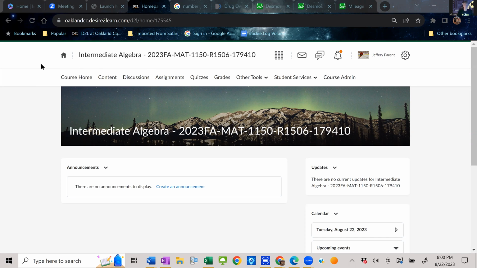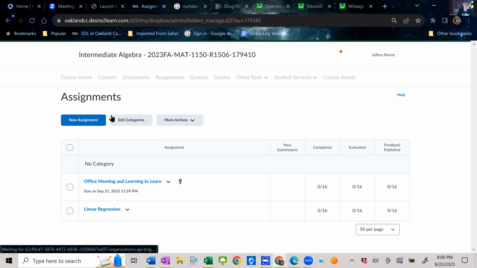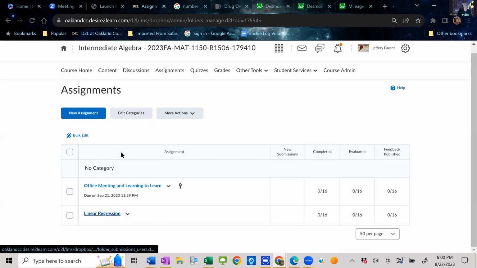So start by signing into your D2L course and then click assignments. Once there, you'll see a little link for linear regression. You can read the instructions as to exactly how to submit it there. But let me go over some of the points that would be hard to discuss in written form and show them to you in visual form.